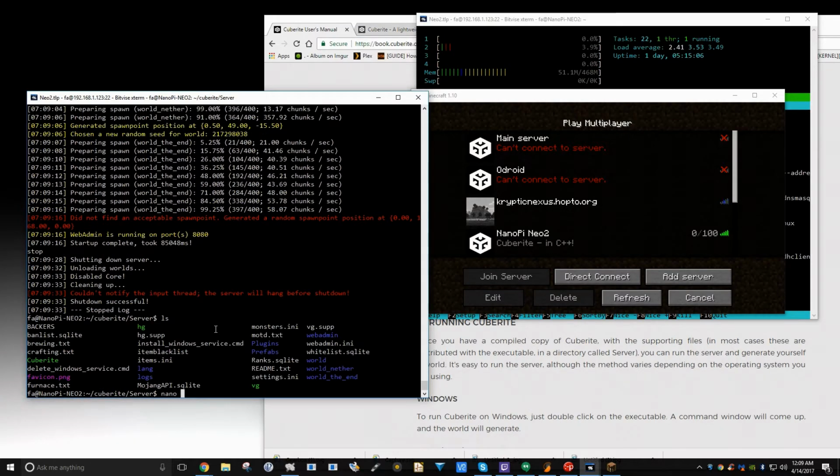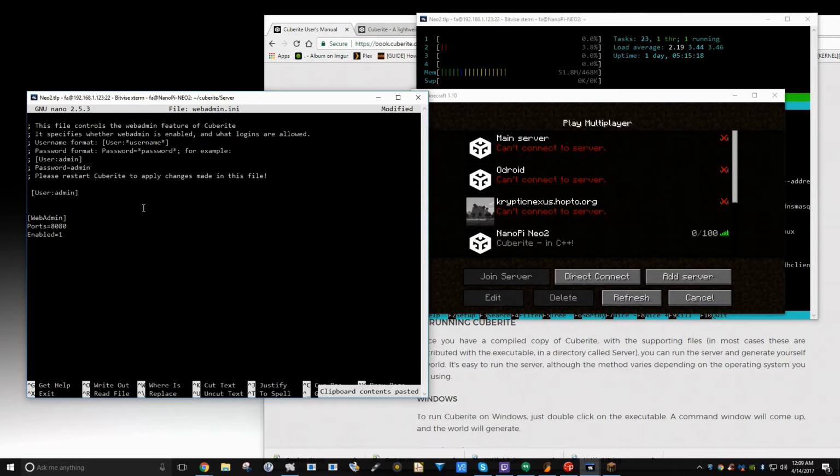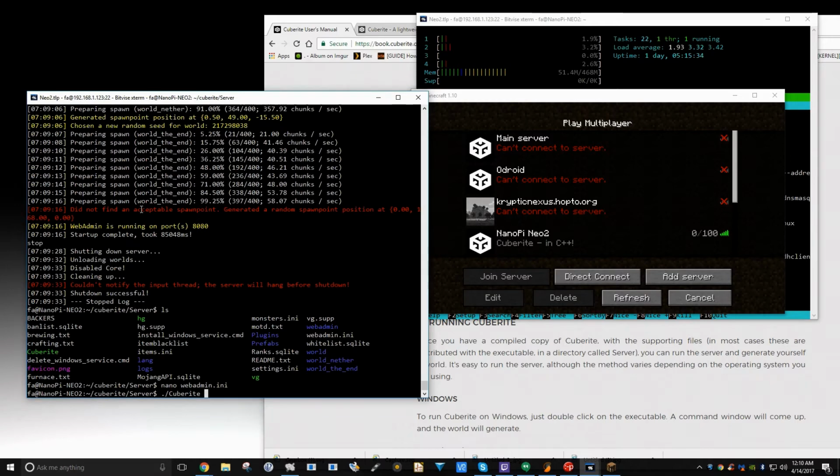First thing you want to do is edit the web admin .ini, and it kind of tells you what you need to do here. So you can change the port you want, but you're also going to want to set a user and admin, or a user for the website, I guess you'd say. So we're going to name this user test, and we're going to make the password equal FA for friendly arm, and we're going to save it. So now we're going to start the server back up.